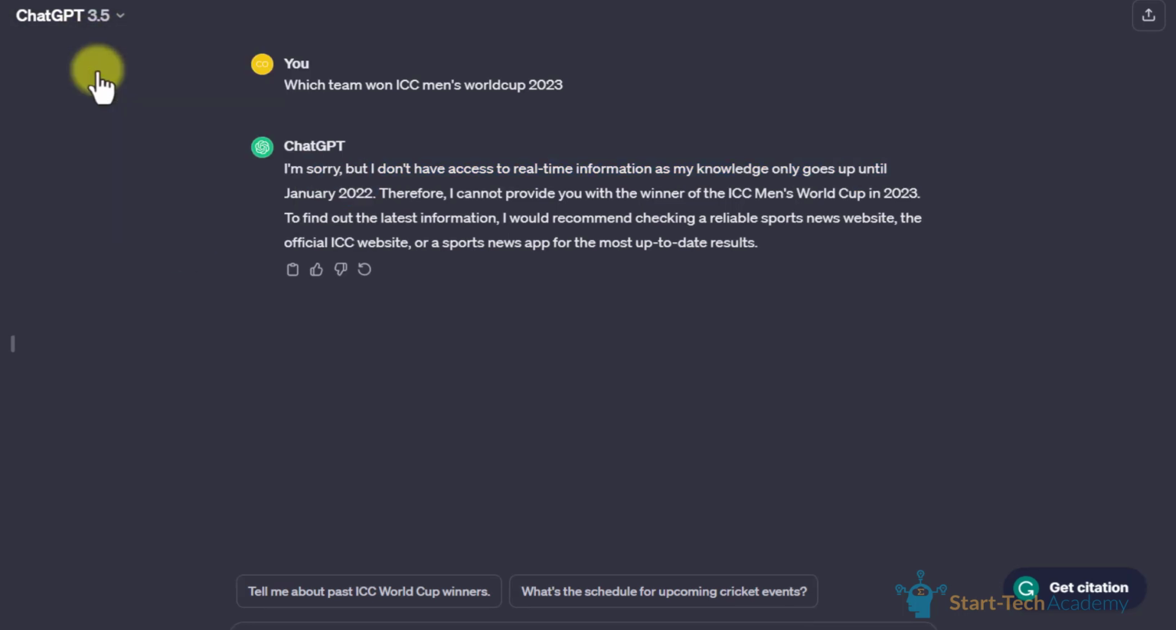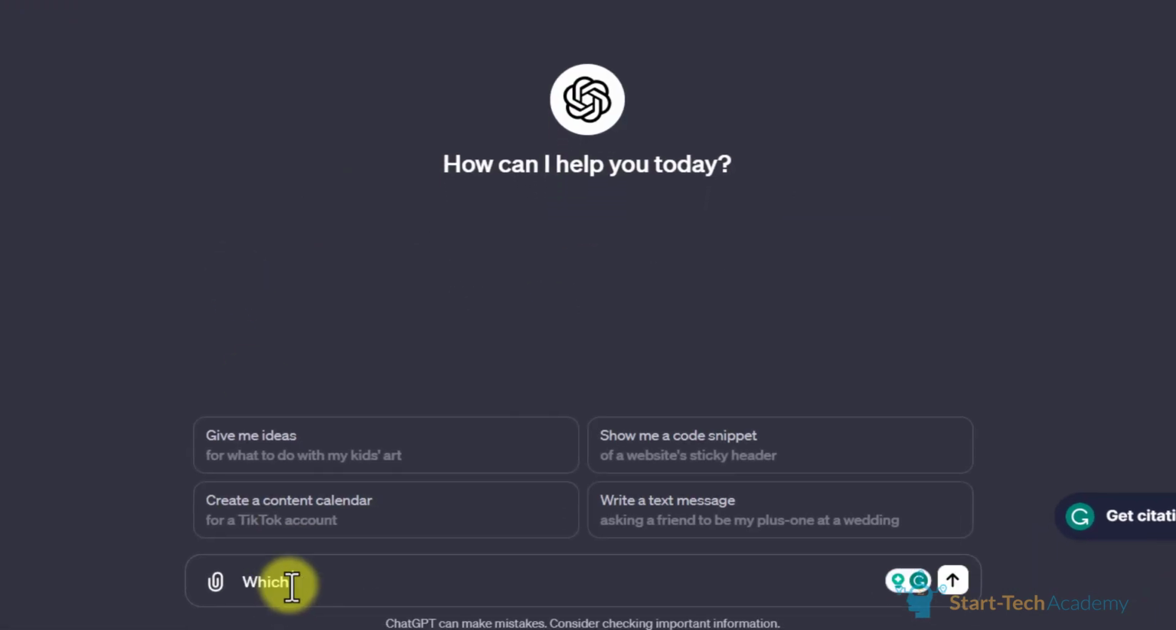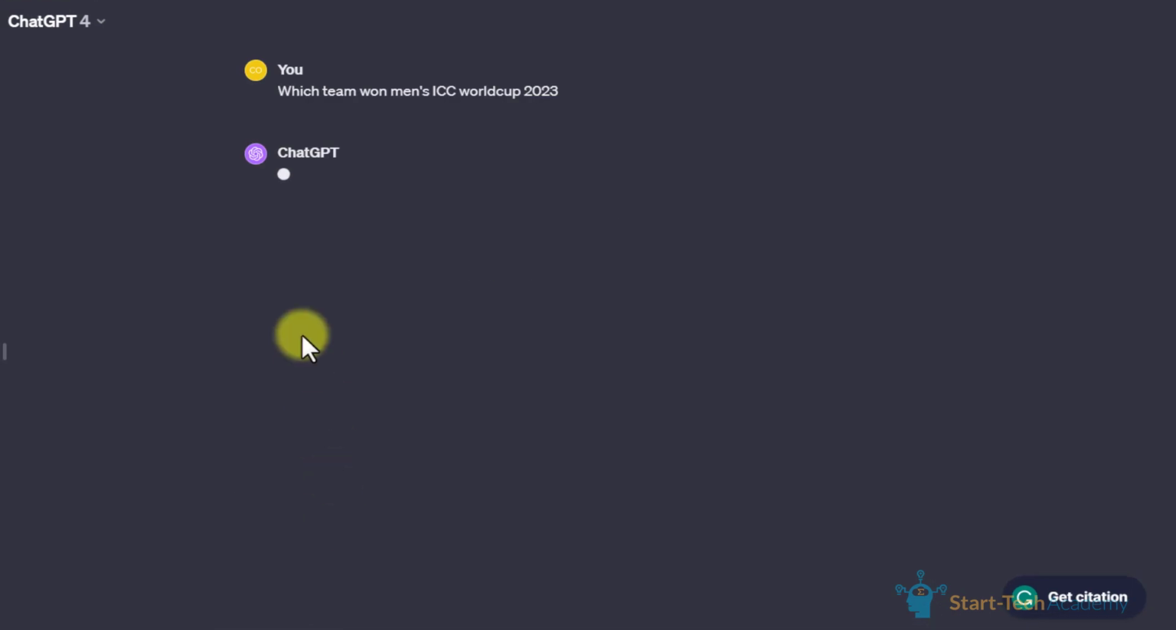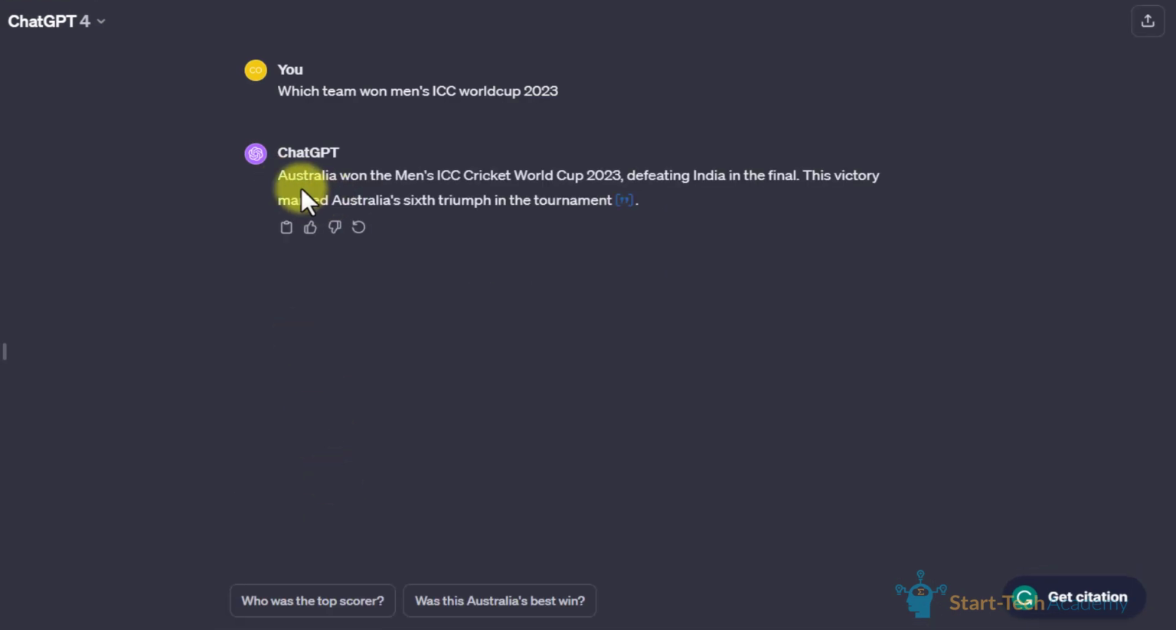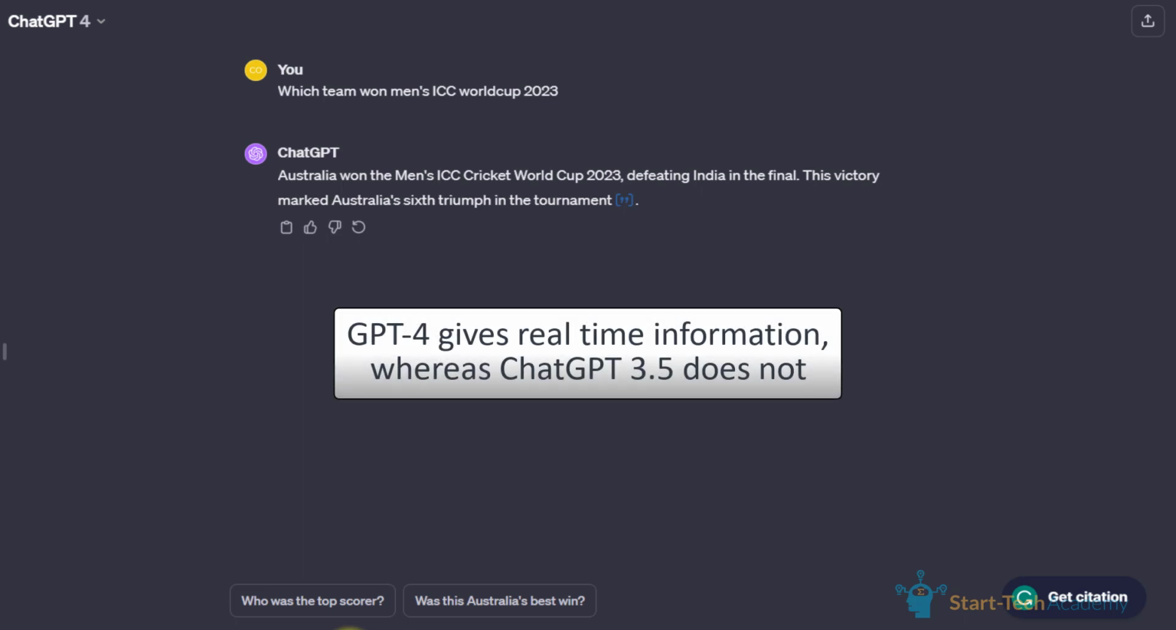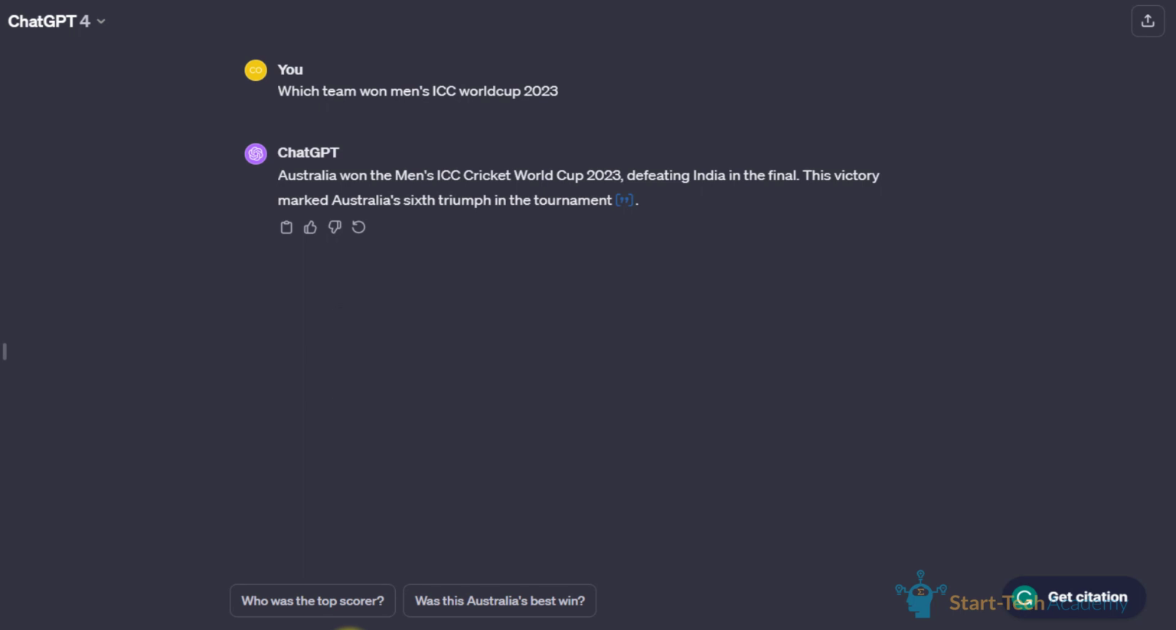But if I go to GPT-4 and write which team won the Men's ICC World Cup 2023 and hit enter, you can see that GPT-4 is using Bing. And here it is giving us real-time information. Australia won the Men's ICC Cricket World Cup 2023, defeating India in the final. This victory marked Australia's sixth title in the tournament. So you can see that GPT-4 can give us real-time information, but GPT-3.5 cannot. And for this information, GPT-4 is using Bing in the background.